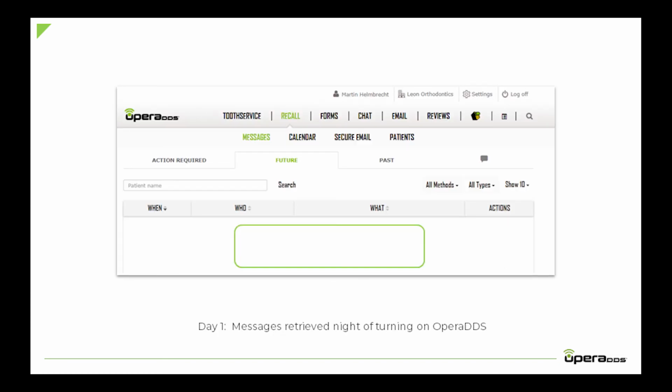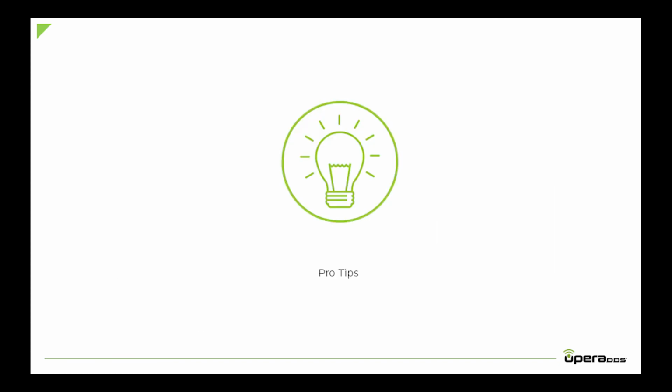Now remember, you just turned on recall, and the scheduler will begin for your office tonight, so you won't see anything here until tomorrow. Moving forward, all appointments that are in the system will be updated every 30 minutes when the system syncs. All new appointments will be added when the scheduler runs that night.